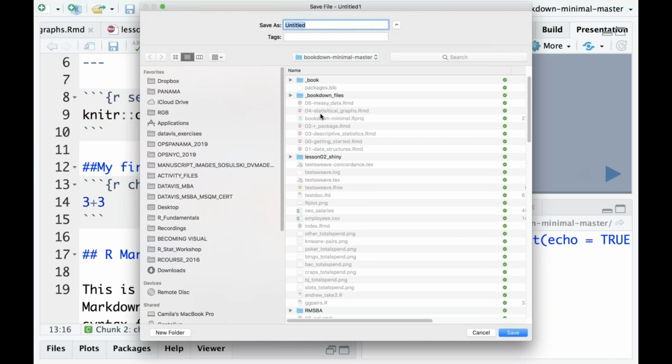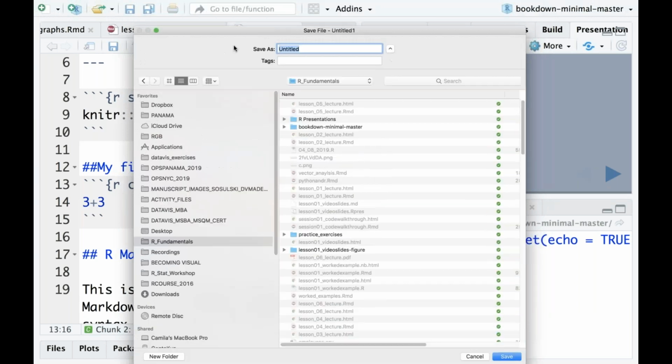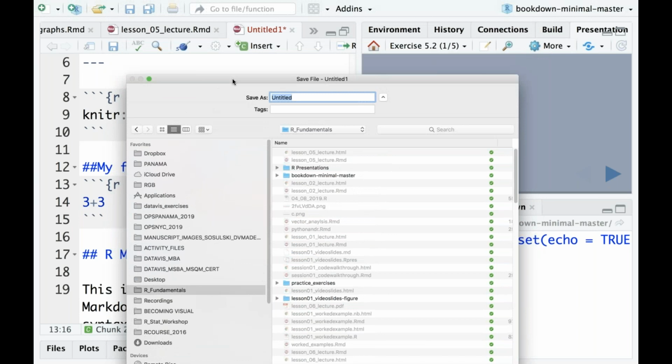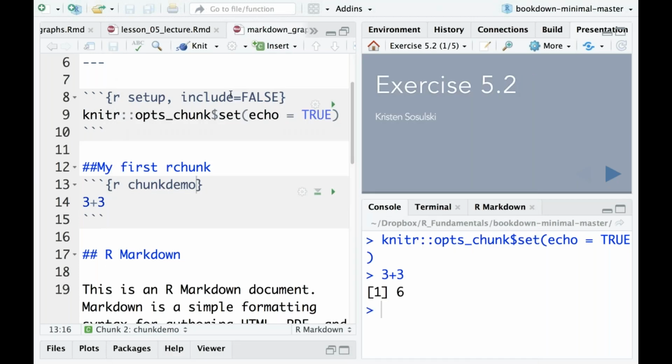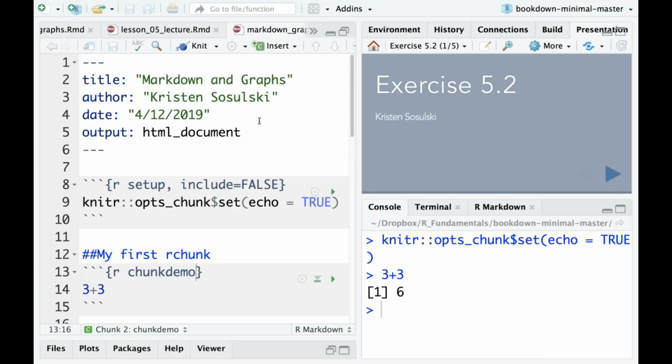So I just pressed the save button. So I'm going to go ahead and save my R Markdown file. So I'll say Markdown graphs. So hopefully you're following along. Let me know if you have questions.